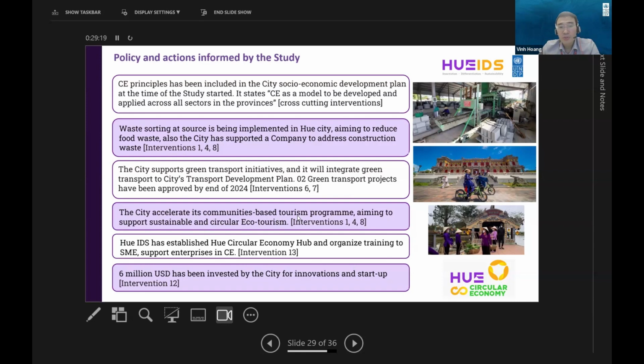Community-based tourism. So tourism is one of the peak industries or areas of the province. So community-based tourism aiming to support sustainable and ecotourism has been endorsed by the city. So this is linked to interventions 1, 4, and 8 as well.